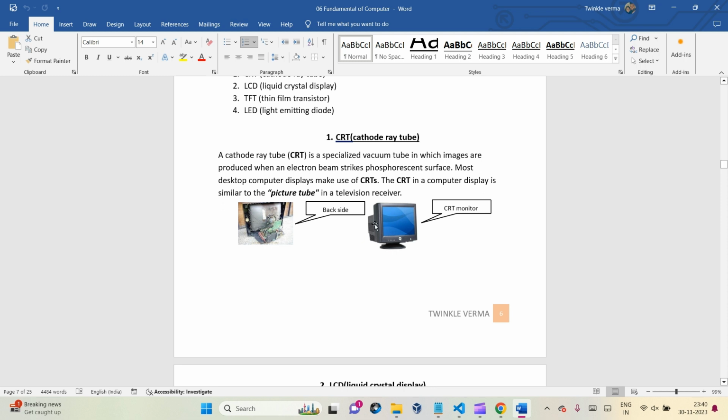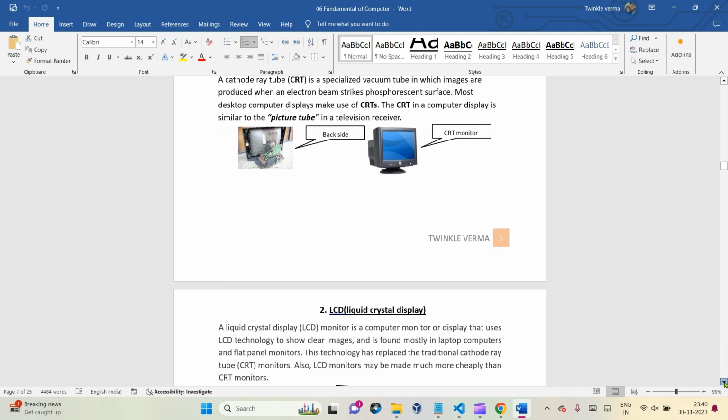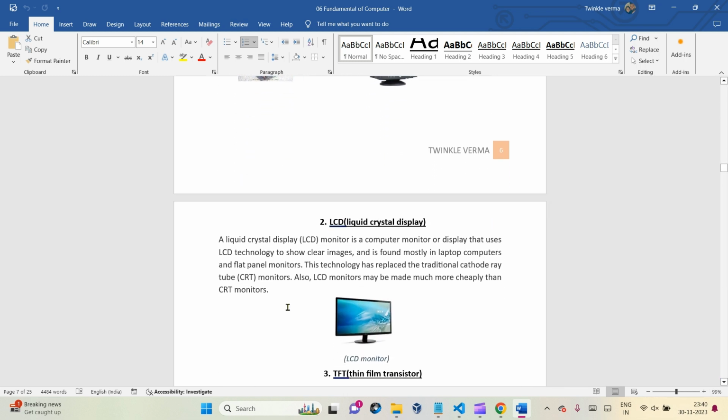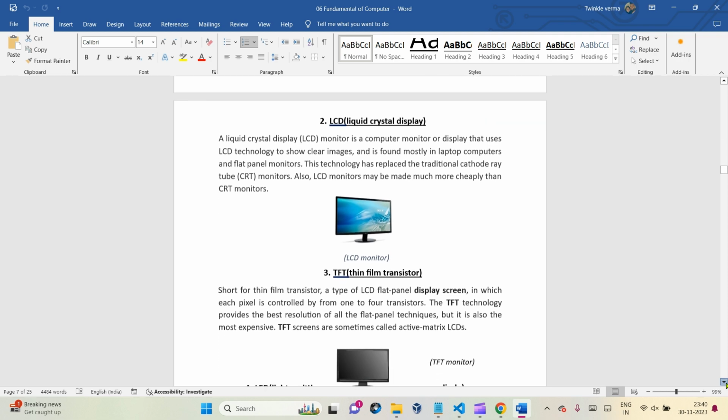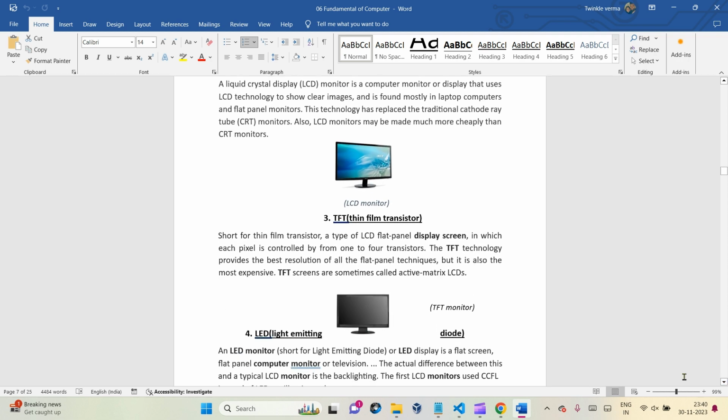This is the CRT. Earlier, we were using this very fatty display. Then LCD came. This is flat. A lot of places, like you can see, are using LCD, liquid crystal display. Next is thin film transistor. This is also the same, but a little bit slimmer than this.